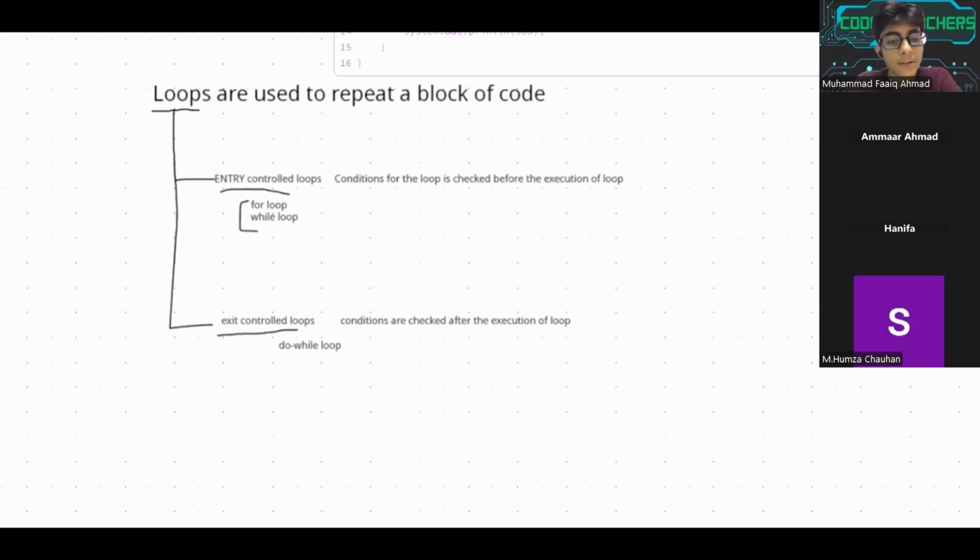And exit control loops, I told that the conditions are checked after the execution of the loop. That is, the loop gets executed once and then it checks the conditions, and if it is true then it continues, or otherwise it terminates. And we have only one in Java, that is do while loop. So if anyone has any query up till here, they may inform, and if not, then we may continue towards the statement for the loop.